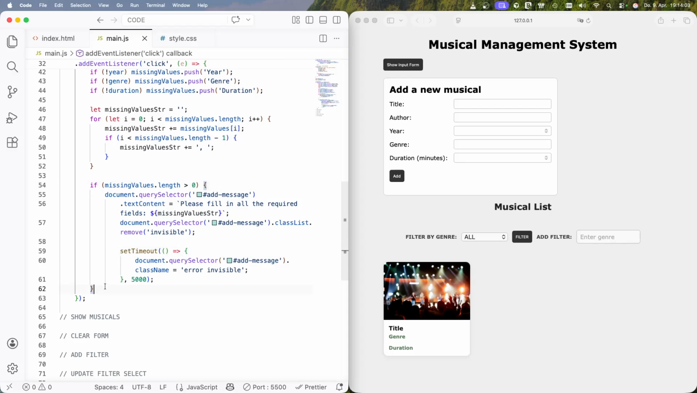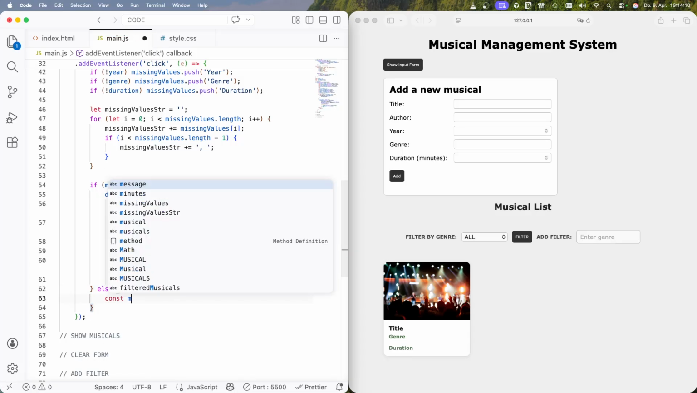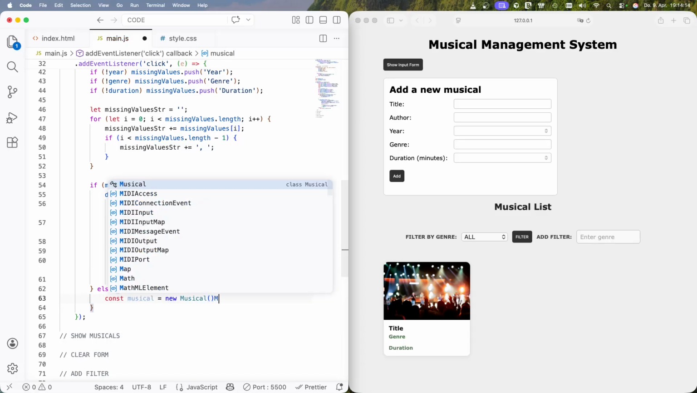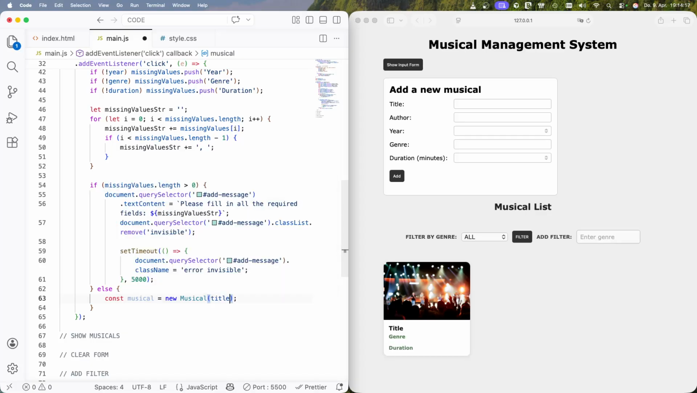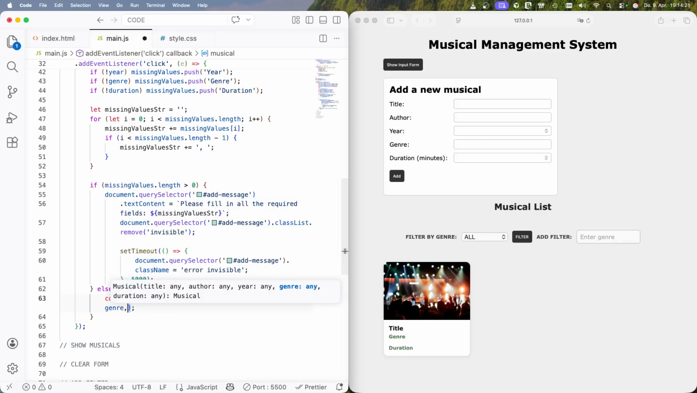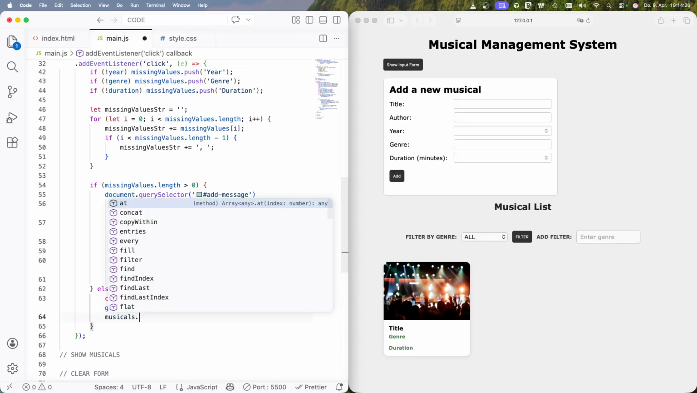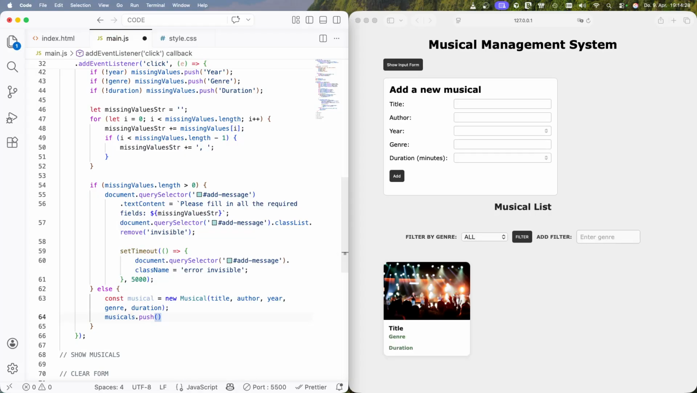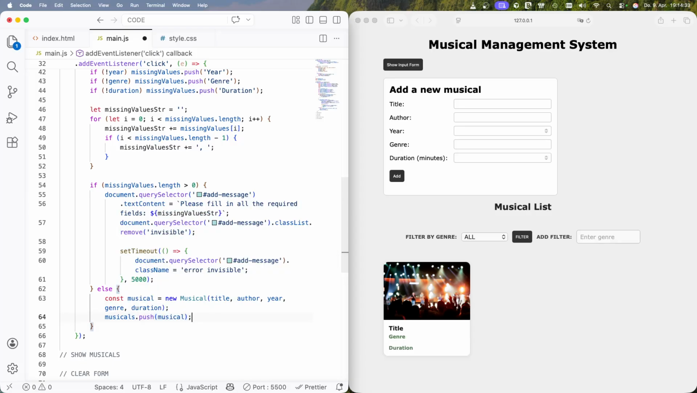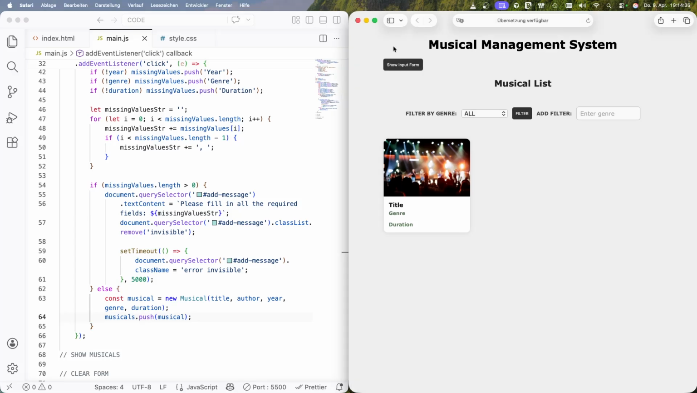And now we're just missing the else here. So what happens if everything is correct? So if we have no error, then we should create a new musical. And the musical has a title, has an author, has a year, has a genre, and a duration. Perfect. And then we're pushing it to our musicals array. That's it. Fine.